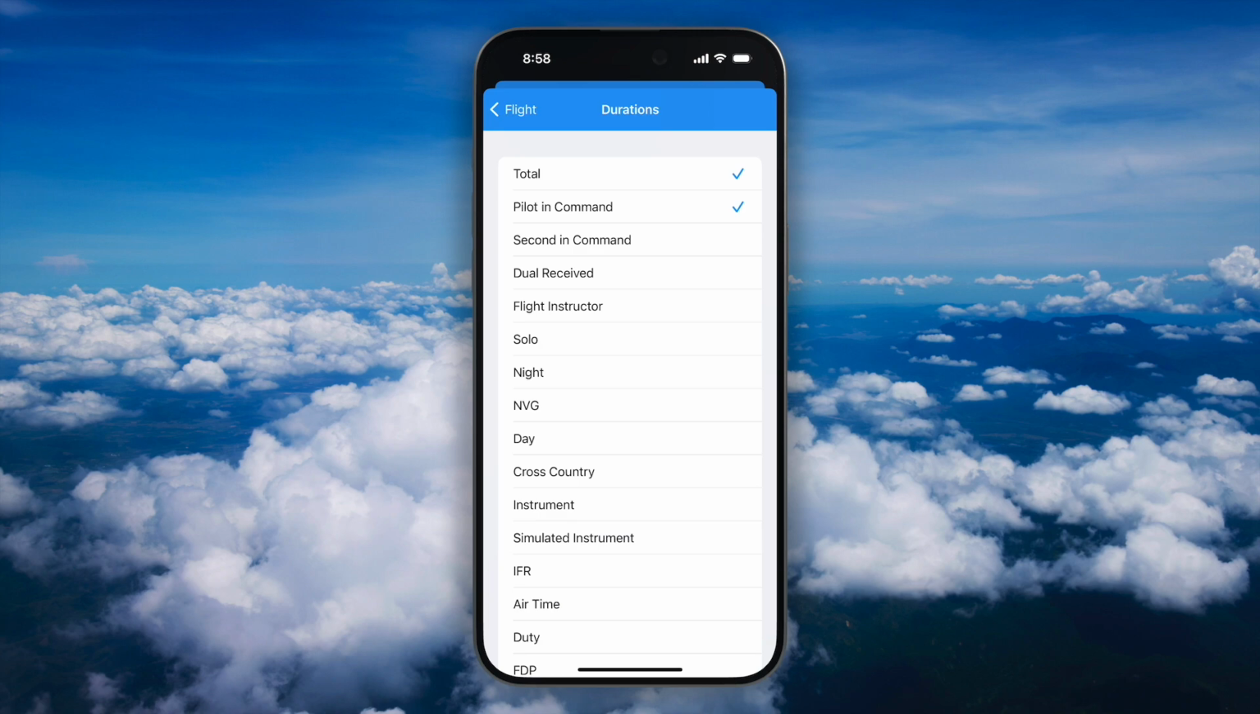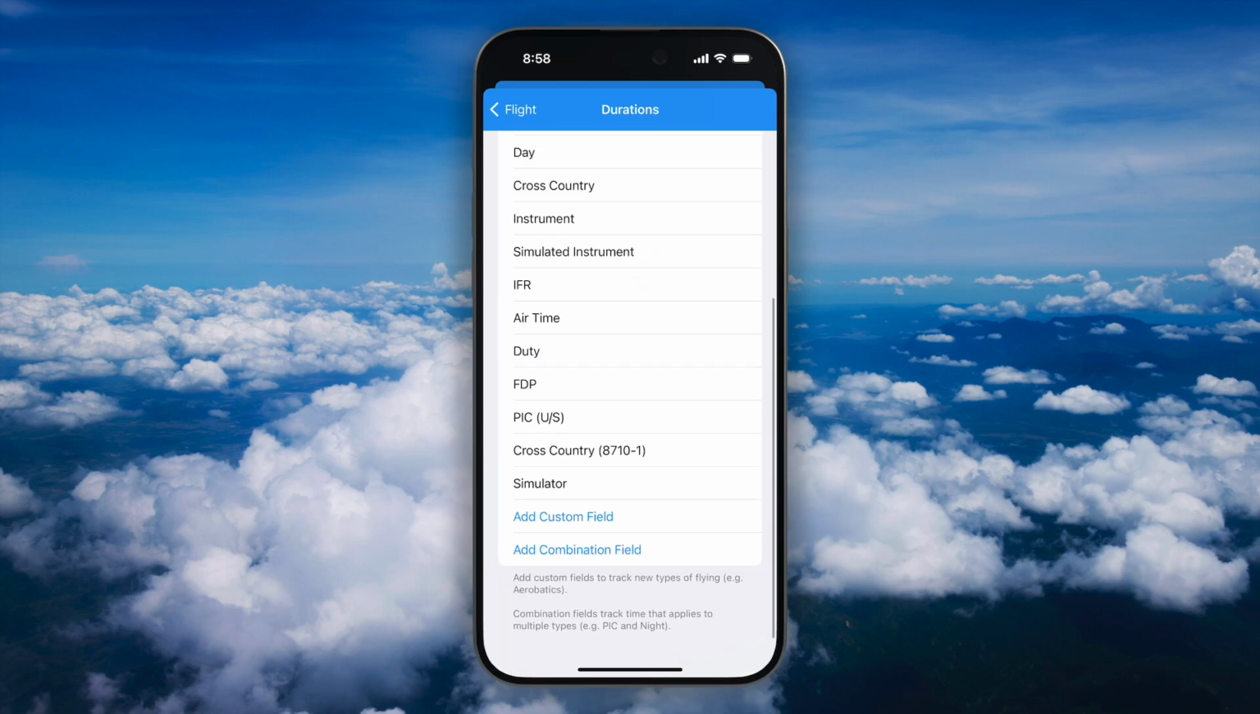Say you're the first officer, you're probably going to be logging second in command time. If you're a student pilot, we have dual received, maybe solo time, and a whole host of other common types. I should also mention that if you need additional types, it's easy to do that. We have the add custom field option down here at the bottom. Now for this flight, we're just going to add one additional field.